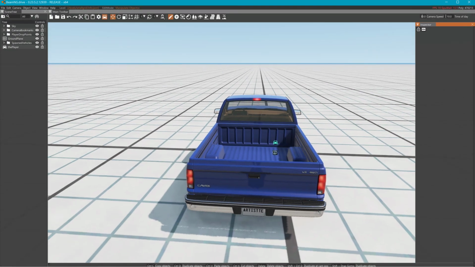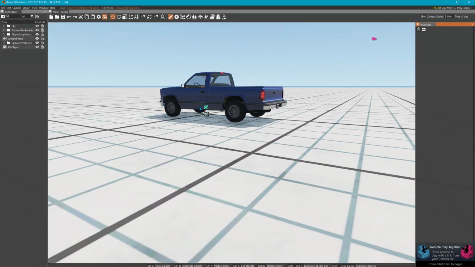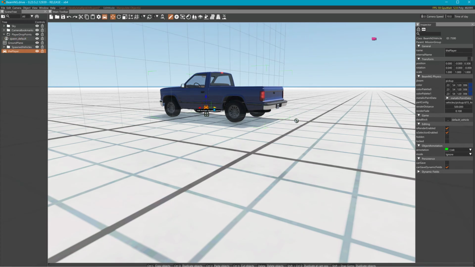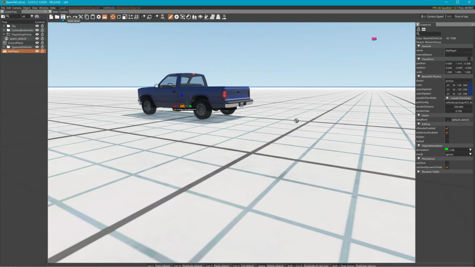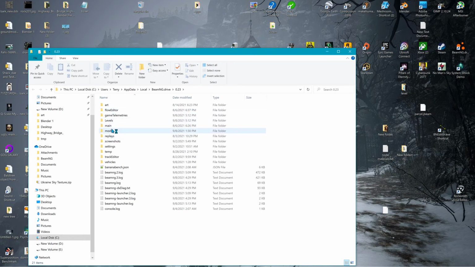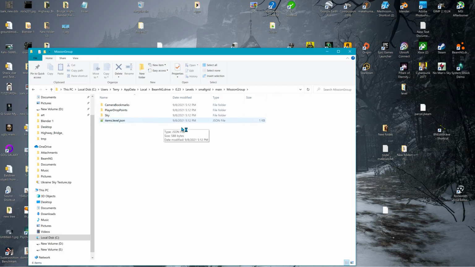Go into the editor and just do one thing. I don't care if you just move your truck, or remove the spawn point. Just move something and say save level. What that's going to do is, in your user folder, in levels, put a small grid. And then you've got main, missions group. You've got these different things.